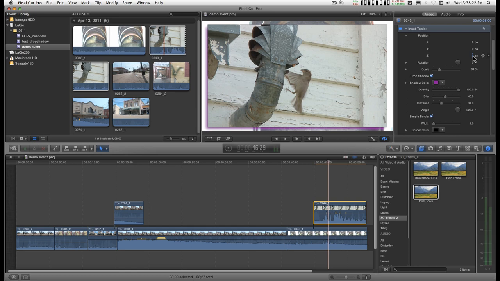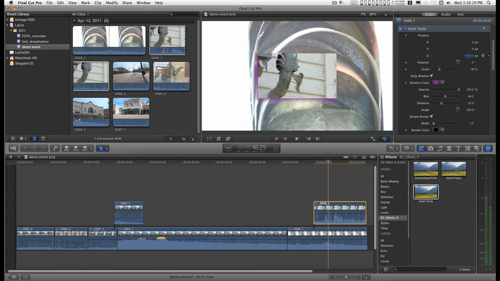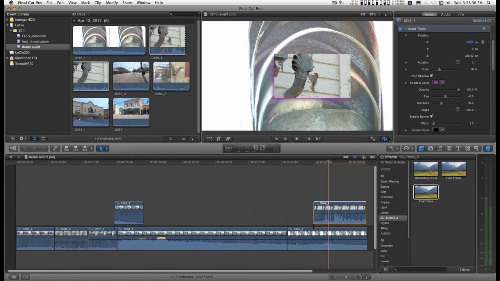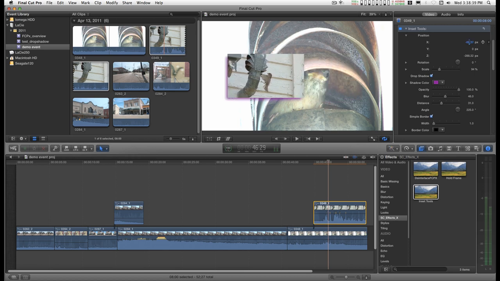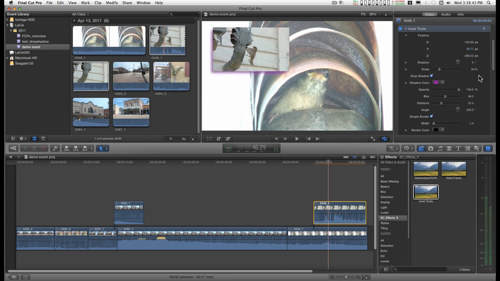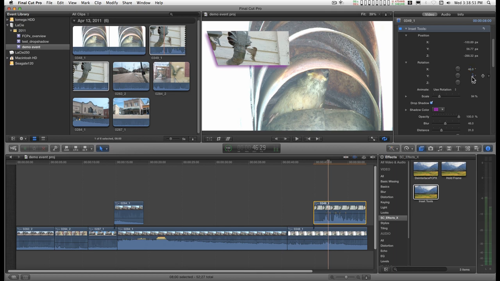Now it's not going to go behind the video that's in the background, but I can just use the Z position to resize this, the X position. Let's bring it over to this side, and the Y position to create the inset. And you can also set the rotation. You can set the X rotation, the Y rotation, and the Z rotation.